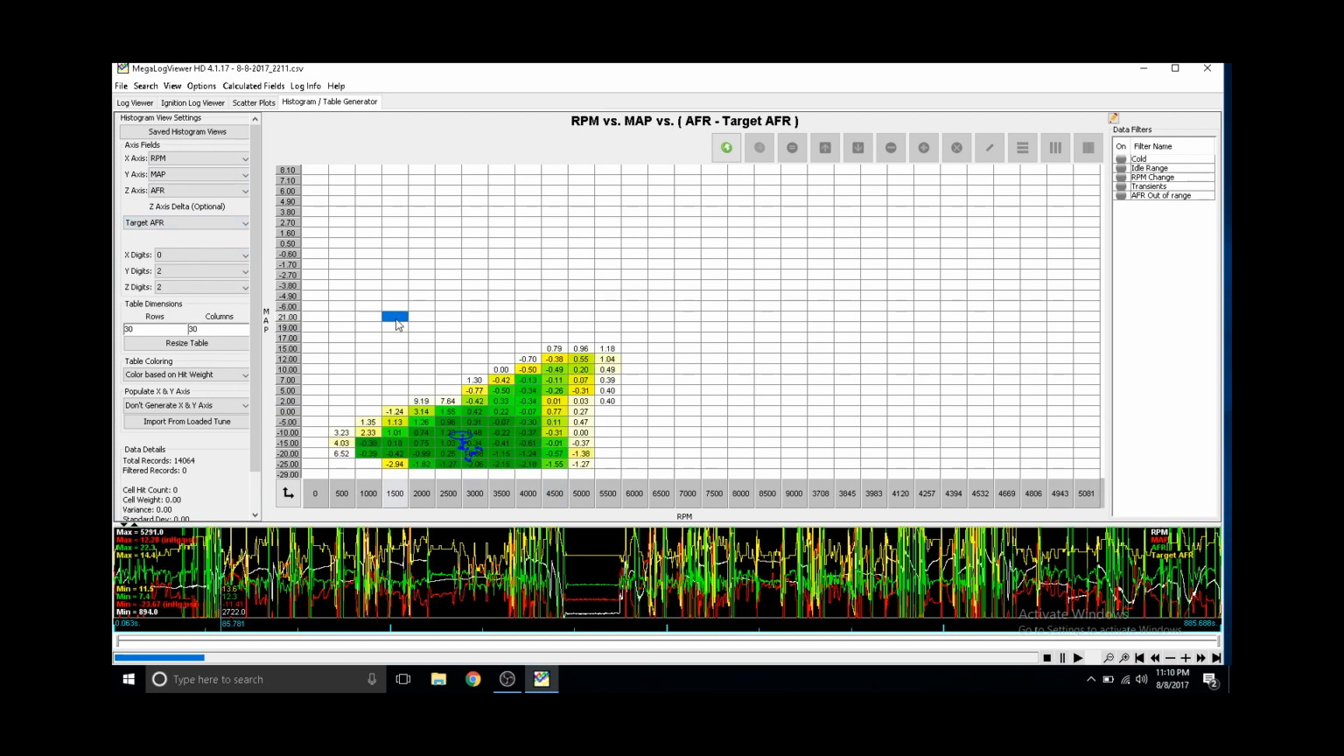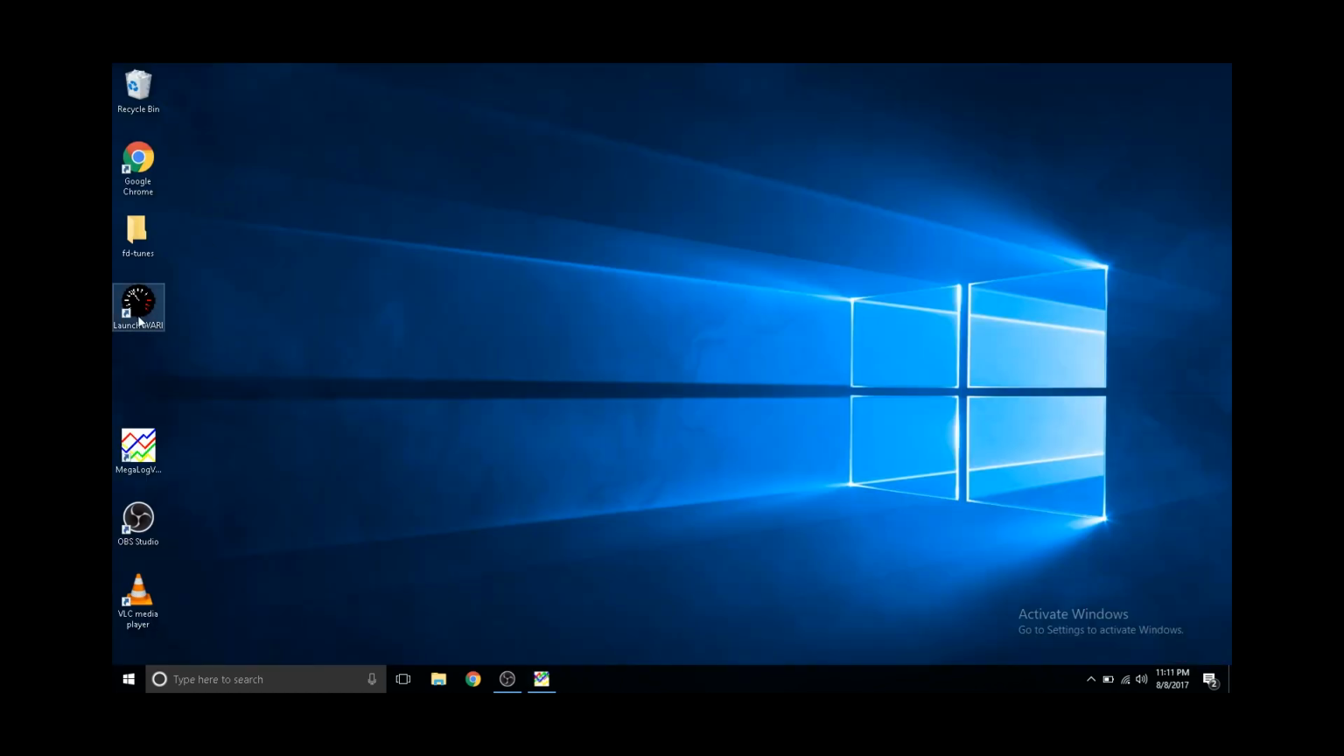So what that does is it draws from another parameter, in this case target AFR, and calculates the difference between the actual AFR and target AFR.